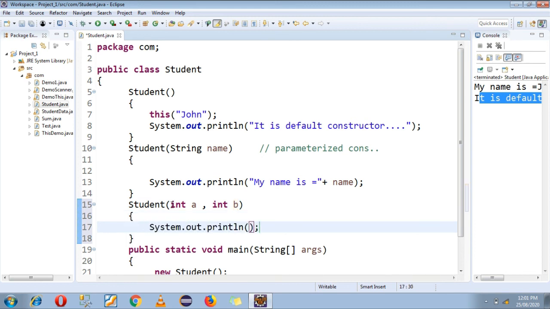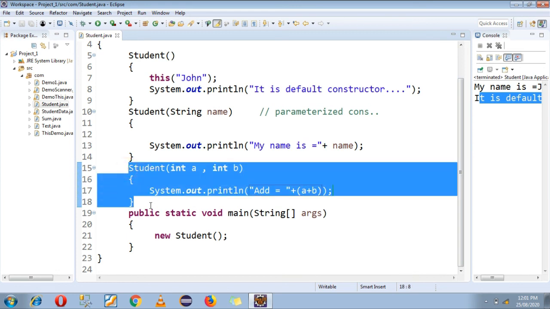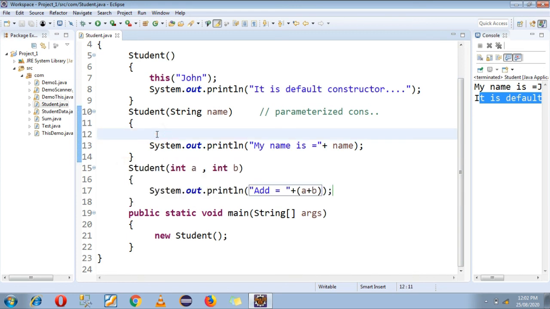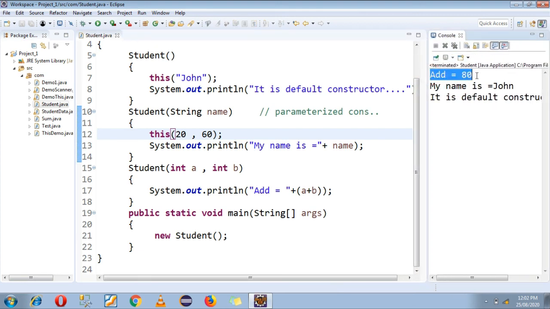Now what I have to do is provide the this keyword in my second constructor with the two integer values, that is 20 and 60. Now run your code and you can check my console. It executes my addition, the name is John and the default constructor output. So in this way you can create constructor chaining. In this way you can call any constructor in any other constructor using this.